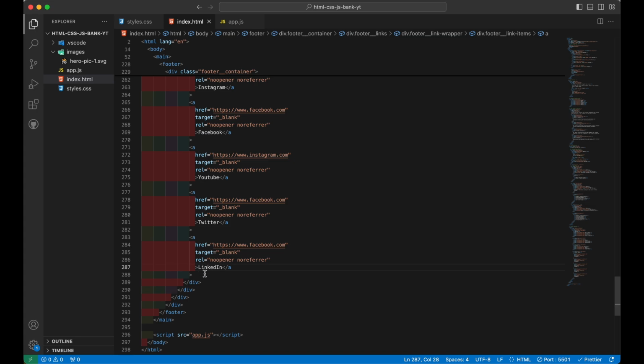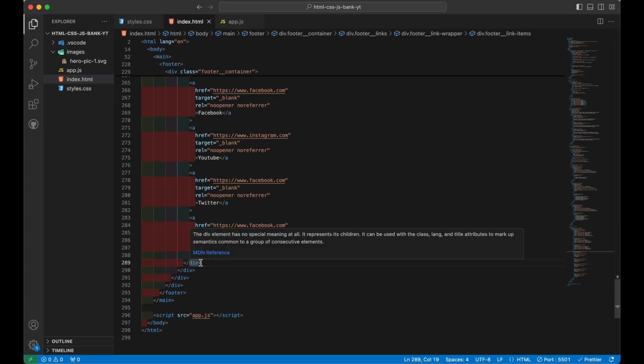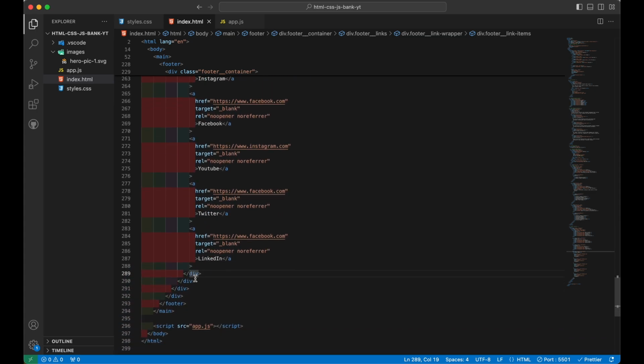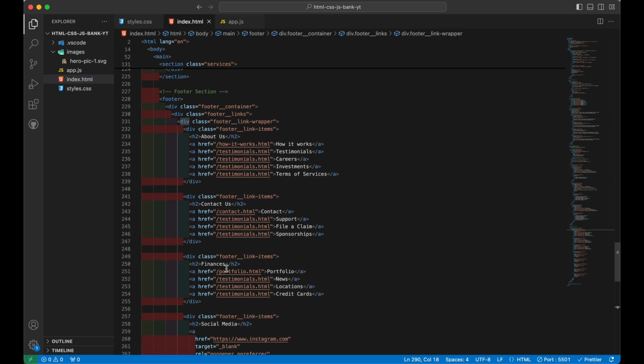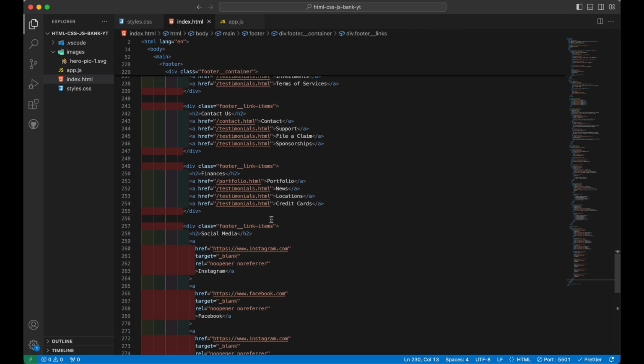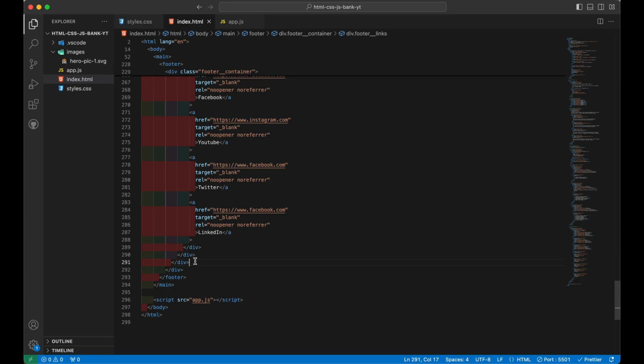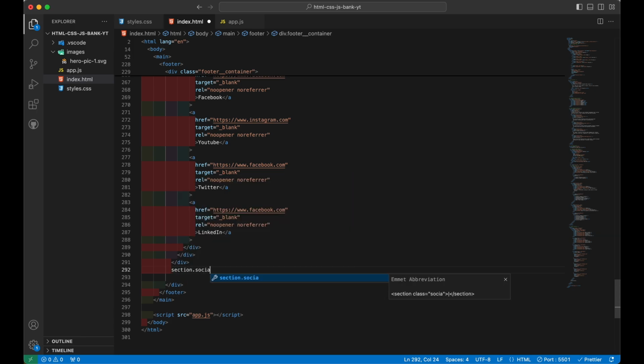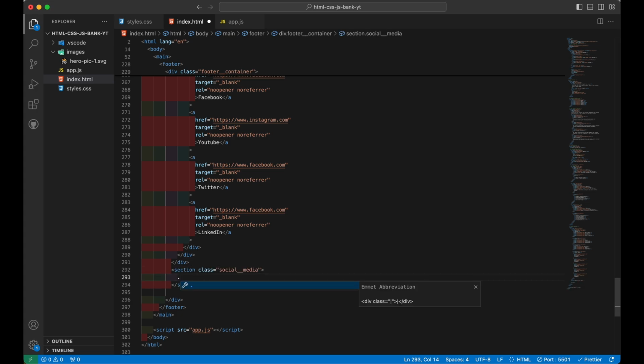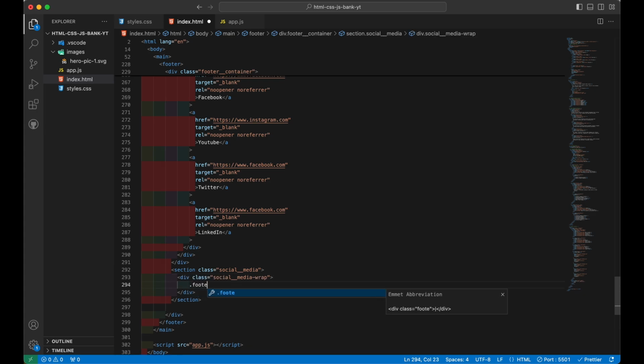And now we're gonna go here. We're gonna have one div. So this is currently for the footer link items. This next div is for the footer link wrapper. So we still have the footer links here. So then underneath this third div, I'll make another section. So I'll just call this section dot social_media. And then here we can do another class, div social_media-wrap. And then we'll say dot footer_logo, make that lowercase.